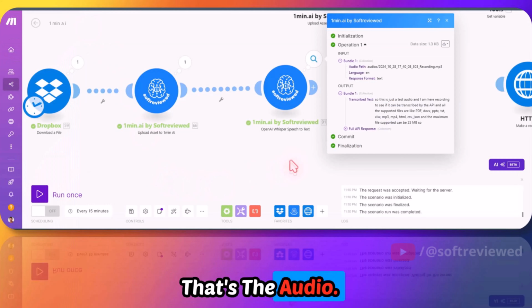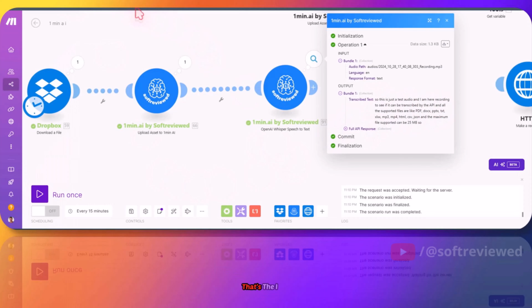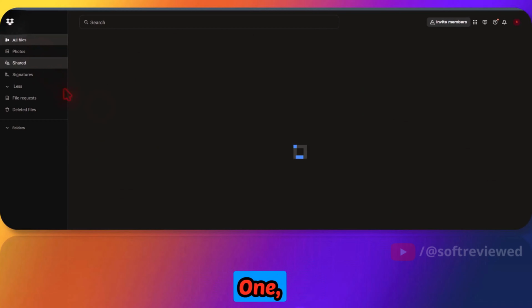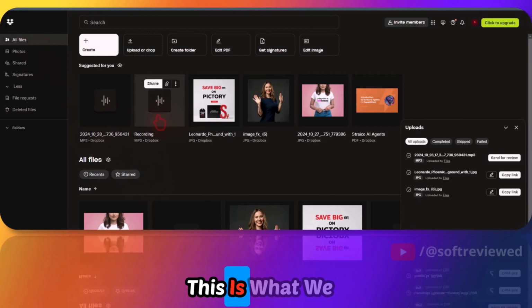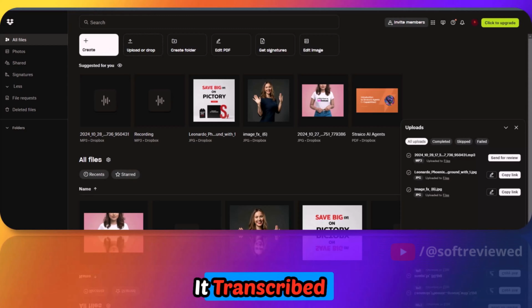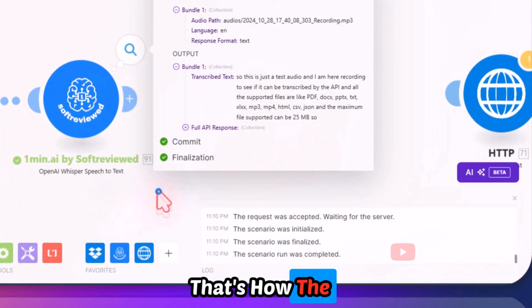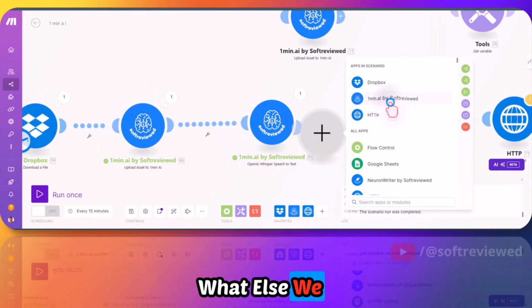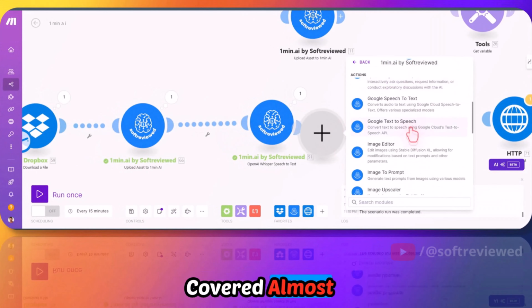Okay, that's the audio. So this is the test audio. I already had one file there, as you can see, and this is what we used right now. So it transcribed that correctly. So that's how the transcription works. What else do we have here? I think we have covered almost everything.